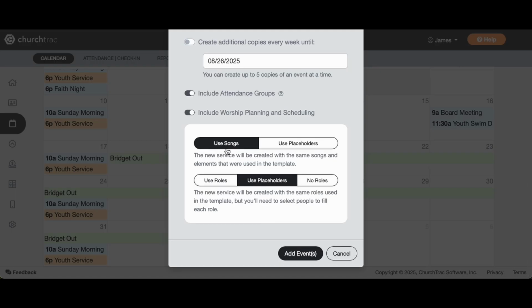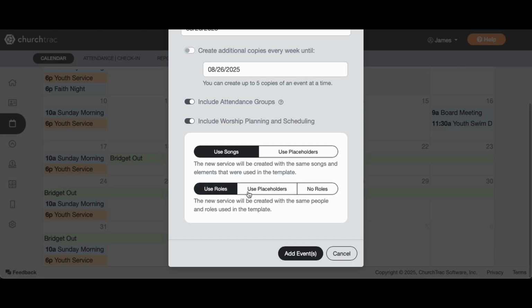So use songs, use placeholders, no roles, use roles. So we can use roles because at this point in time everybody is in there, right? And then worship songs, if we had worship songs, I could put them in there. You can then go back and just edit those, in all honesty.